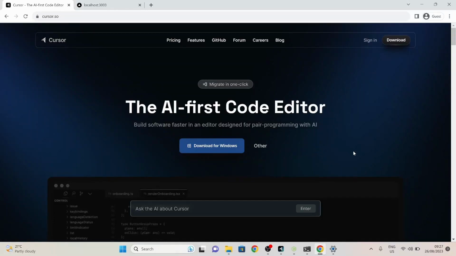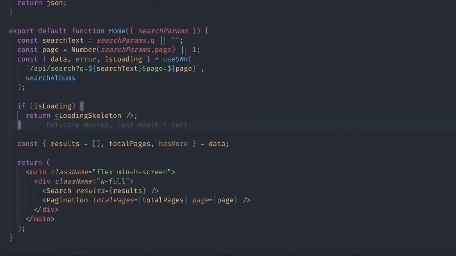Hey guys, I wanted to talk about this new editor called Casa AI. It's an AI fast code editor. I don't know if you've heard about Copilot. Copilot calls itself an AI pair programmer.